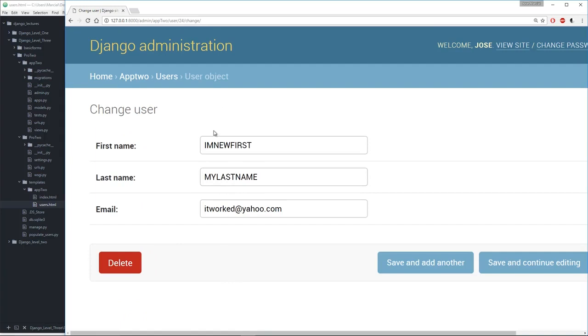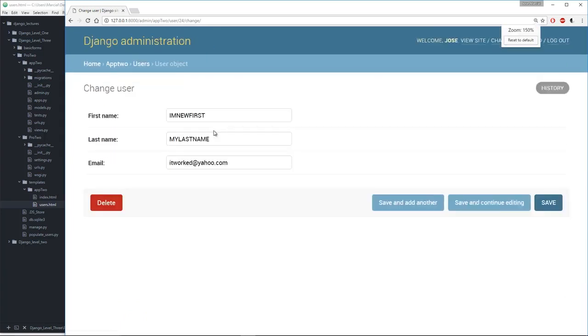Perfect. So now we can do whatever we want with this as a superuser, but basically we just showed that the user can input information and then we can access it in our models, which connects to a database. And that's the basic premise of using a model form.